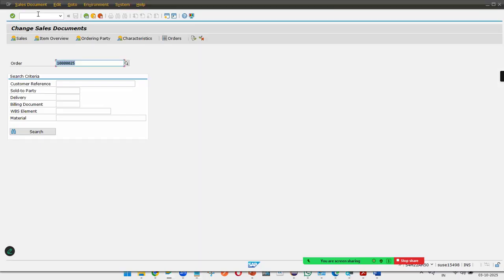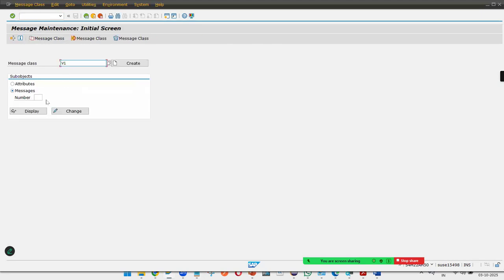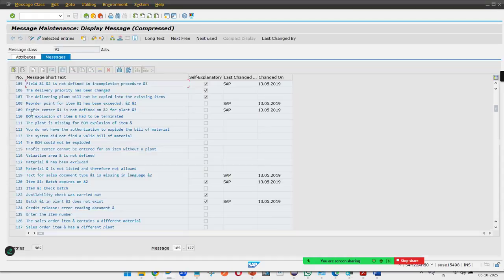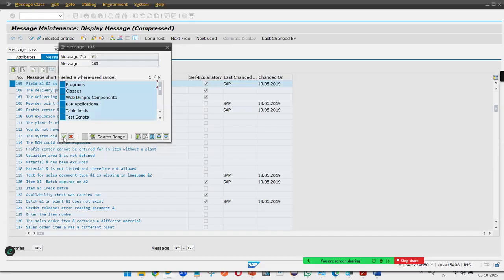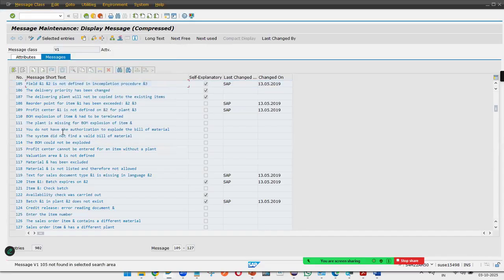I will go to the transaction SE91. I provide my message class V1 and message number 105. Click on this. This is the message we are getting, right? I place the cursor here because I want to see the where-used list of this message. Select all. Whenever you're doing a where-used list, guys, please select all. Continue. You can see that I don't find anything. Message V1 105 not found. If you get a program list, you can put a breakpoint at all the locations. But this option failed.